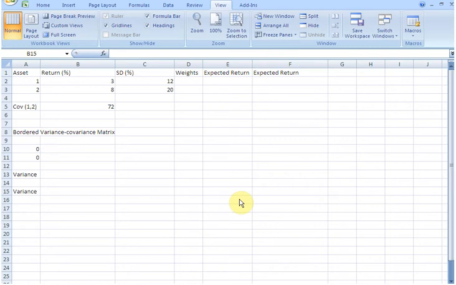Hello everyone. In a previous video, we saw the mechanism of calculating the expected return and portfolio variance for a two-asset portfolio. In this video, we are going to work in Excel to calculate the expected return and the variance of the portfolio. For that purpose, we have some information here.